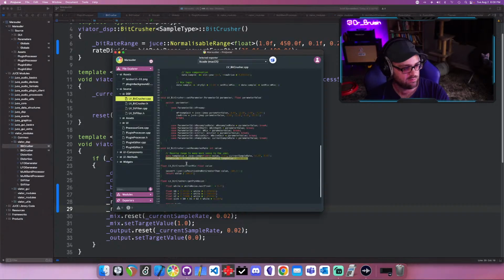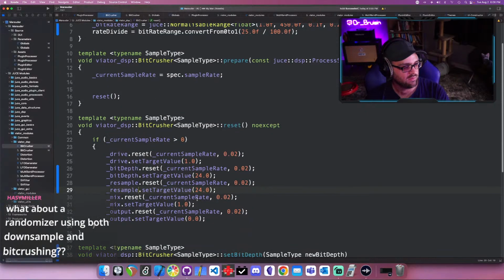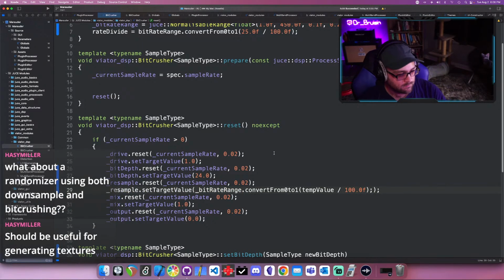And I don't remember what the range needs to be, so rate divide is equal to bit range. Yeah, okay, so this is going to be set target. Yeah, we could add a randomizer, definitely. That would give it something interesting. I'm going to put this in here just to make sure that it actually works.